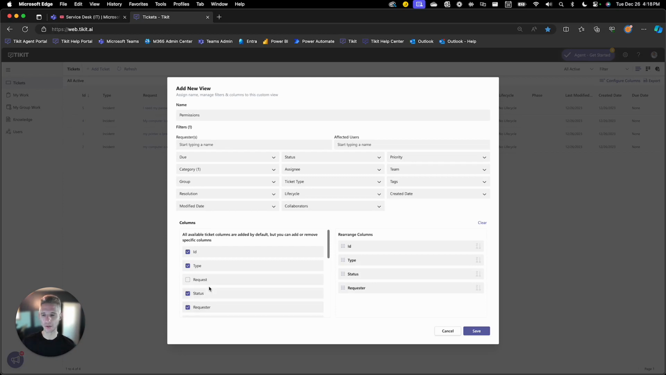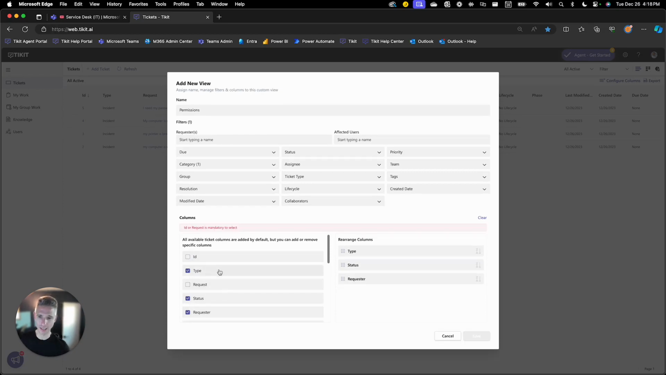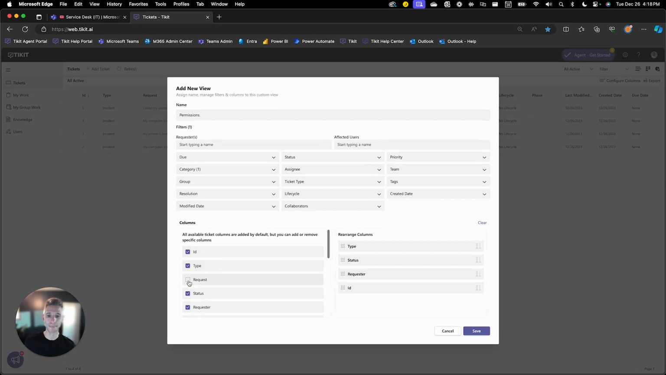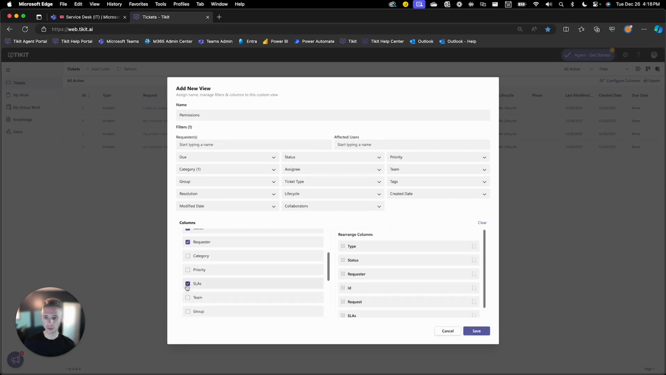I also want to call something out here. If I deselect ID, you're going to notice that we require either ID or request title. It's one of the required columns when we're creating a view here. Now I'll just choose a couple more random ones here.